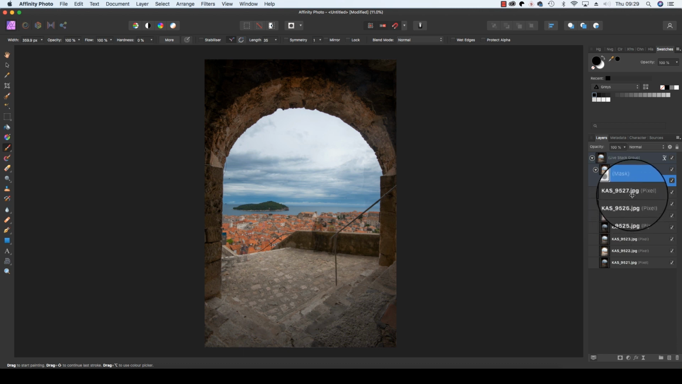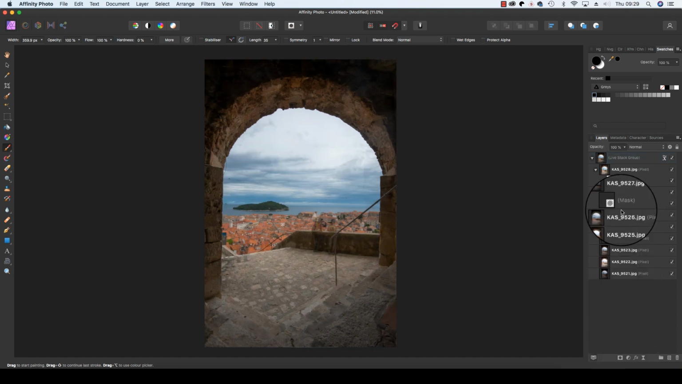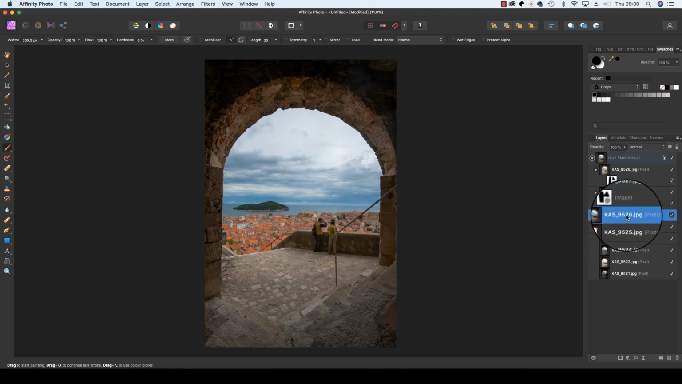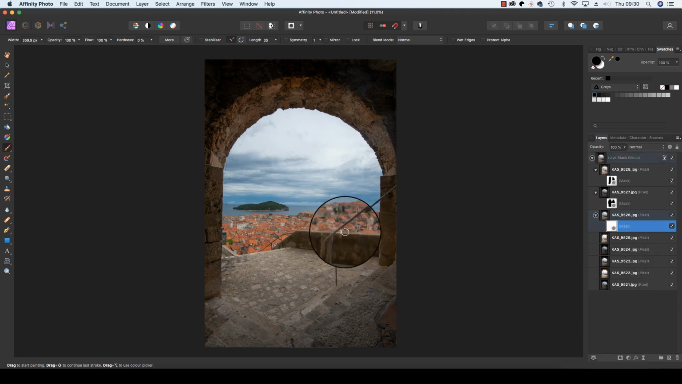I'm going to repeat this process for the next layer. Hold Alt, click on it, add a mask, make sure the mask is selected, and then draw out the tourists. You'll see them starting to disappear from the frame now. One more time, hold Alt, select a mask, make sure the mask is selected, and then draw out the area.